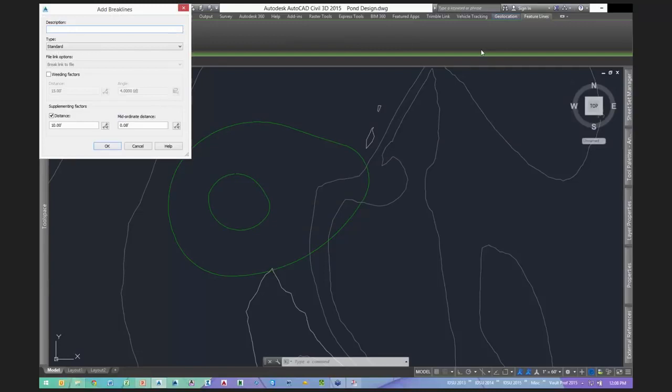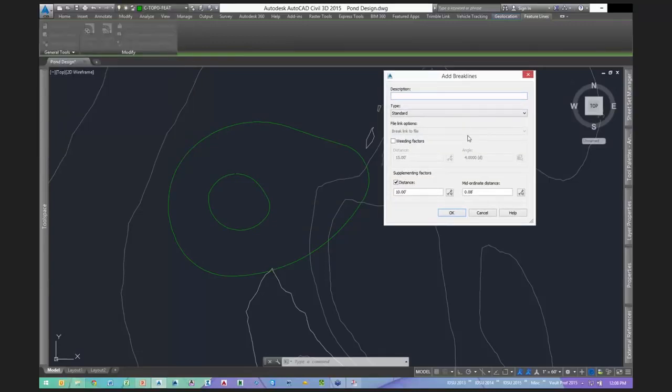And right off the bat here, I get this Add Break Lines dialog box. Most of you have probably seen this before. I want you to pay attention to the supplementing factors down there. This is very important not just with pond design using feature lines like this, but with any kind of general feature line site grading. The supplementing factors, if I have this checked on and it's set to 10, on straight segments of my feature line, the tin is going to connect at least at 10-foot intervals. Even if I had a 200-foot length straight segment at a constant grade, it would connect at least every 10 feet. Mid-ordinate distance, that has to do with triangulation along curves.